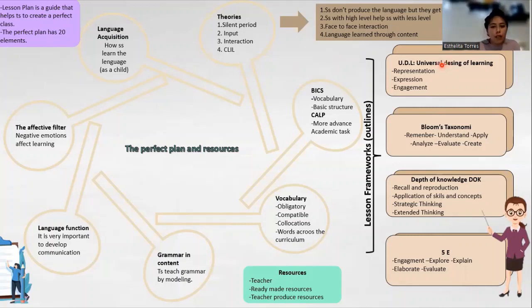And we need to know some theories. In this case, we have 4 important theories: silent period, input hypothesis, interaction hypothesis, and CLIL. The silent period says that students don't produce the language, but they can understand. For that, we need to be very patient and not force the students to produce the language.